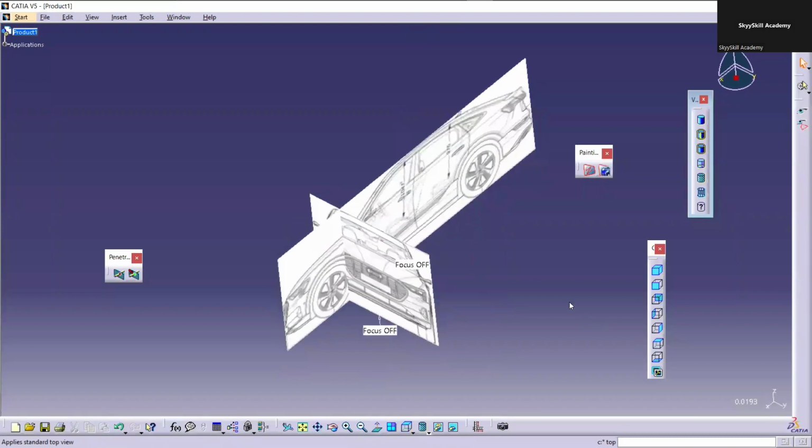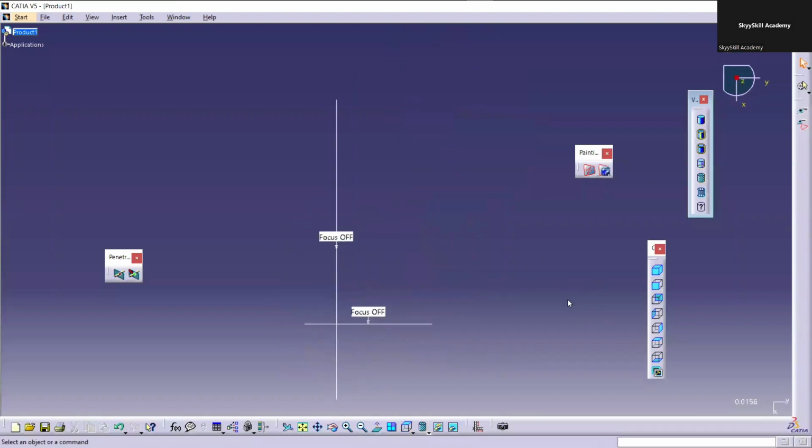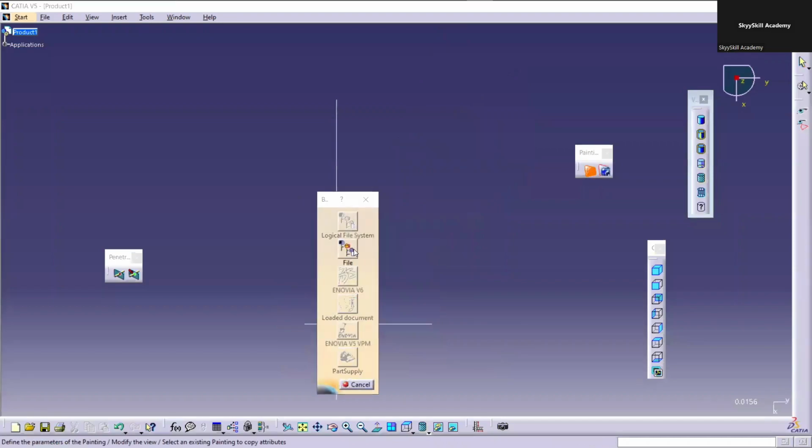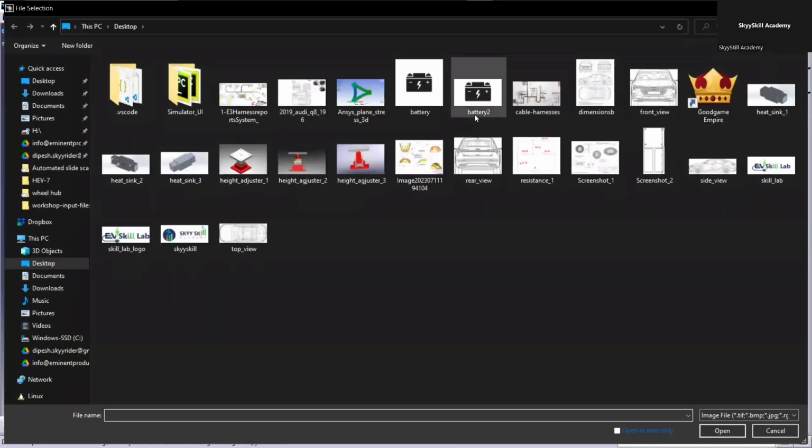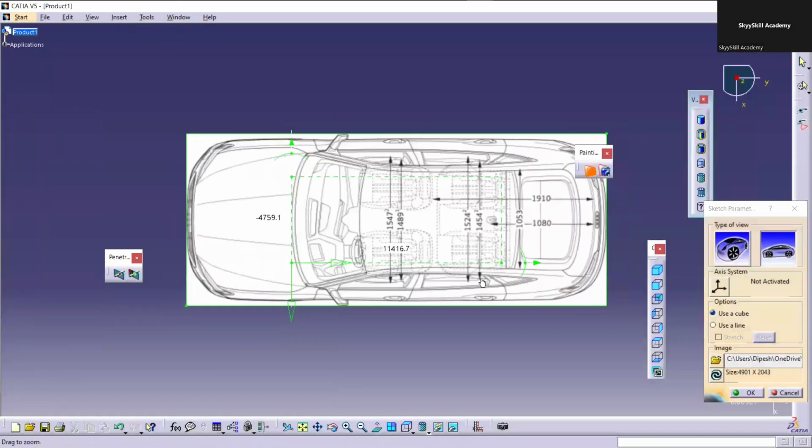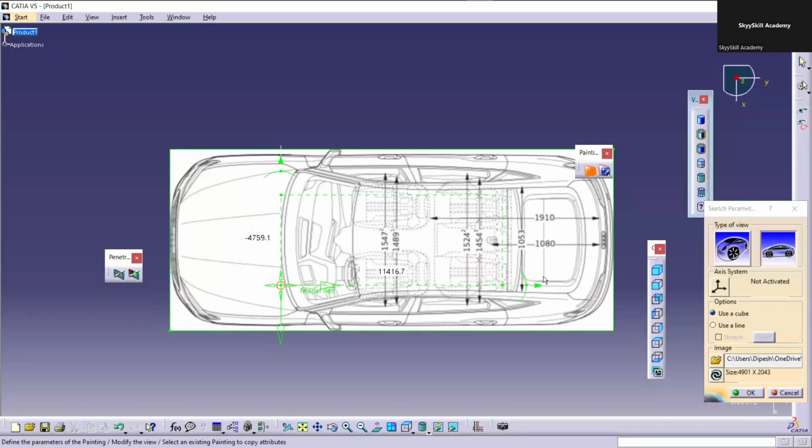Okay. Now let me go to the top view. In the top view, what I will do is I'll go for again immersive sketch, file. Then let me select the top view. Then I'll go for open. Okay, so you can see it is like this. So what I need to do is I need to rotate it. Okay, I'll press shift.